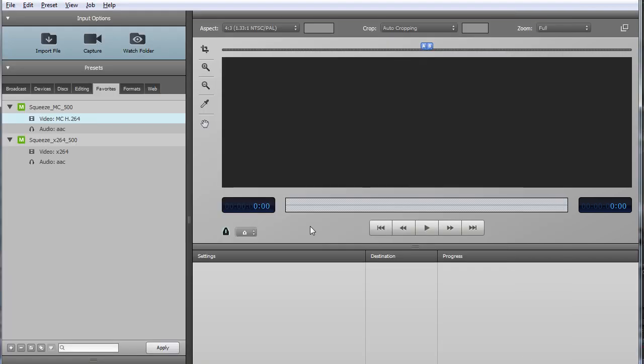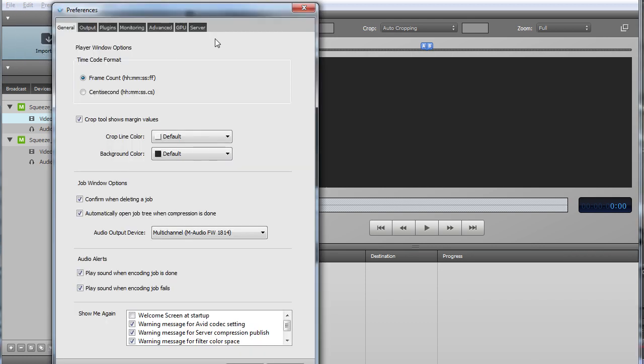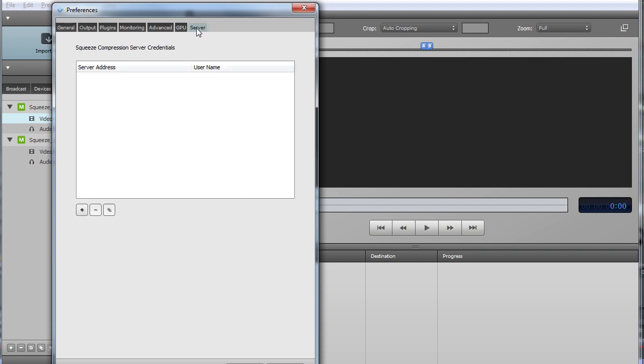Before getting started, let's look at a couple of new features in Squeeze 8. Come over to the Preferences dialog, and we see a tab for Squeeze Server. If you've got a copy of Squeeze Server running, you can send any encoding job from Squeeze 8 to Squeeze Server. This is a great way to offload your encoding chores to a much more scalable resource.